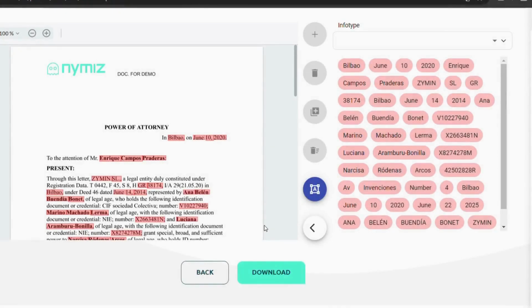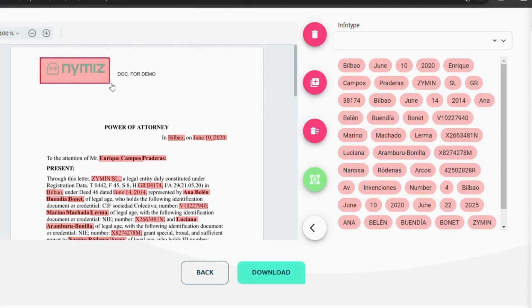If we want to anonymize a signature, a logo or a specific area of the document, we can do it. With the free anonymization option, the user can draw a rectangle that covers any part of the document so that Nymiz anonymizes it. How does it work? Very easy. We select the free anonymization button, we draw the area that we want to anonymize, and we select the free anonymization button again.